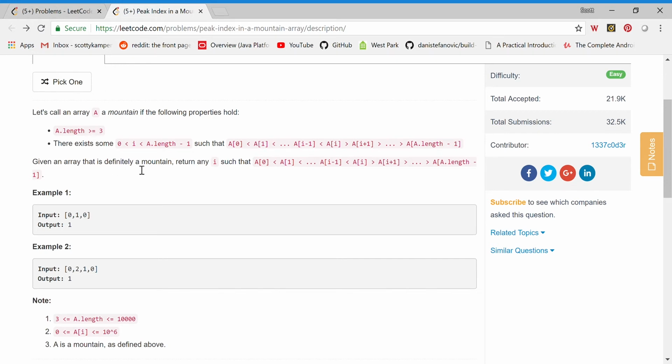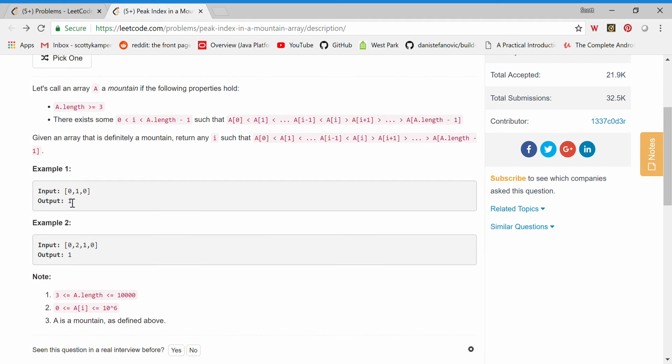We're given an array that is a mountain, and we have to find the index of the top of the mountain, basically. Here's an example: 0, 1, 0, return the index of 1, because that's where the top of the mountain is. This index at 1 is obviously greater than everything to the left of it, and everything to the right of it is less than it as well. And then here, 0, 2, 1, 0, the top of the mountain is at index 2, 2 being greater than everything to the left and the right of it.